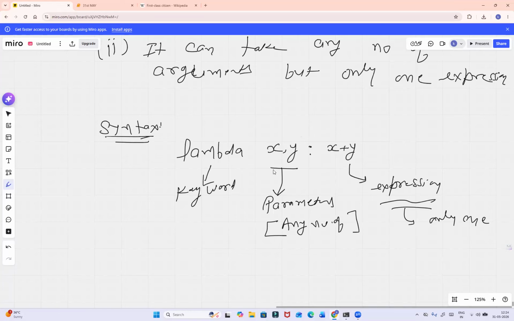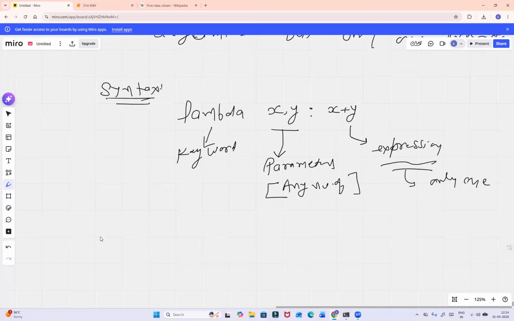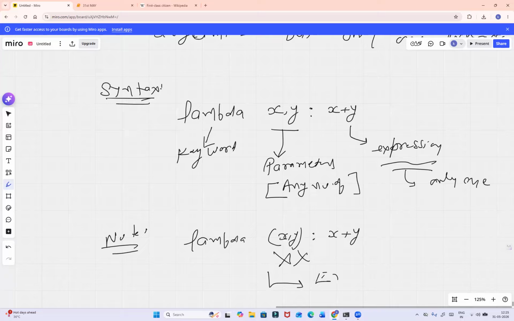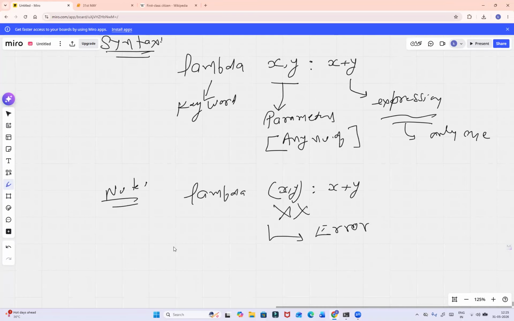And one more thing is here the parenthesis is not allowed. You cannot do it like this. You can write a note: if you are writing something inside parenthesis and then colon x plus y, this is not allowed. This will throw error. So parentheses or brackets are not allowed.